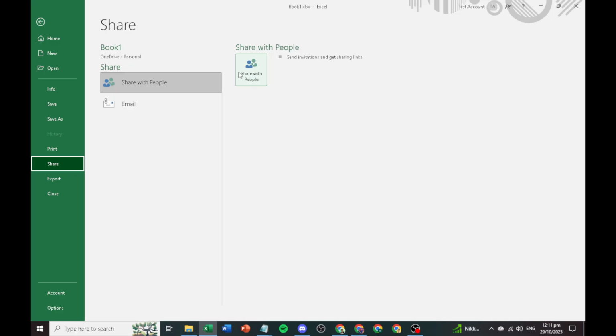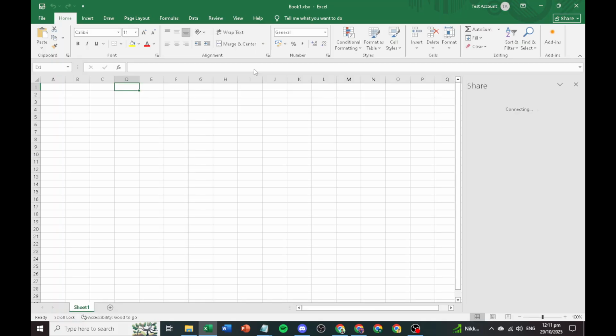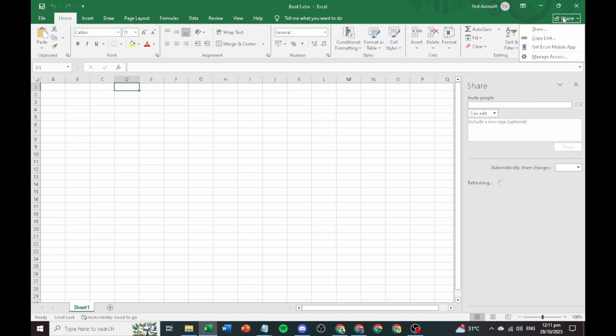After your file is safely stored in OneDrive, you'll notice that the Share button becomes active. You can typically find this button in the top right corner of the Excel window. Clicking on it opens up a sharing panel, providing you with several options on how to share your document. Let's explore these options. In the sharing panel, you can invite people by entering their email addresses. This method sends them an email invitation directly, streamlining collaboration and allowing you to include a personal message.